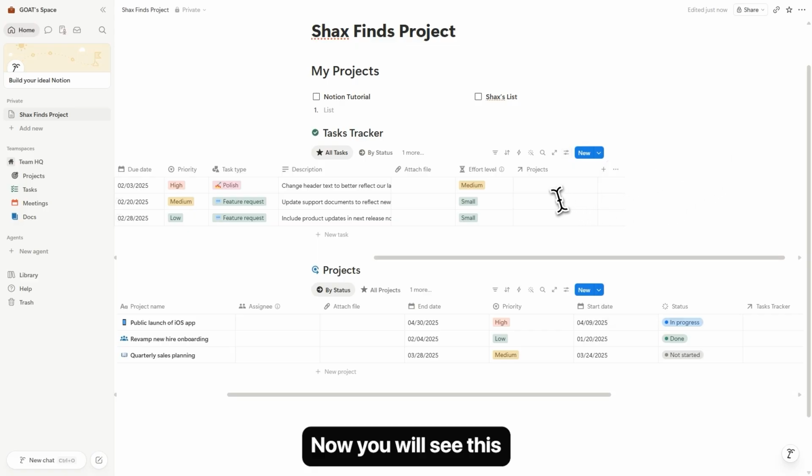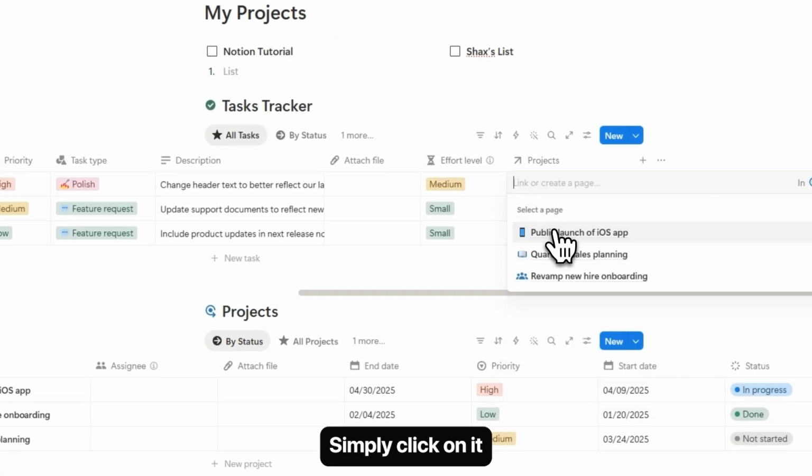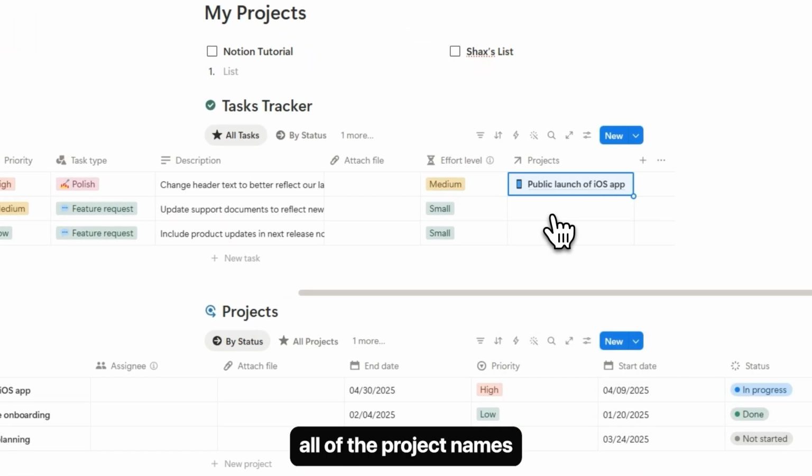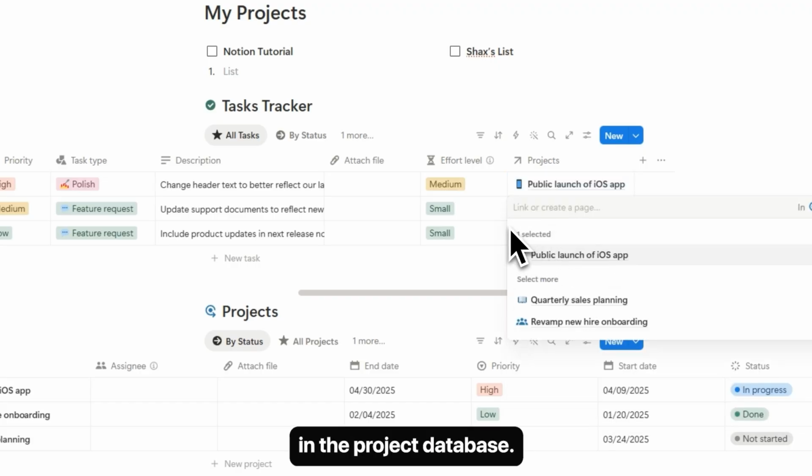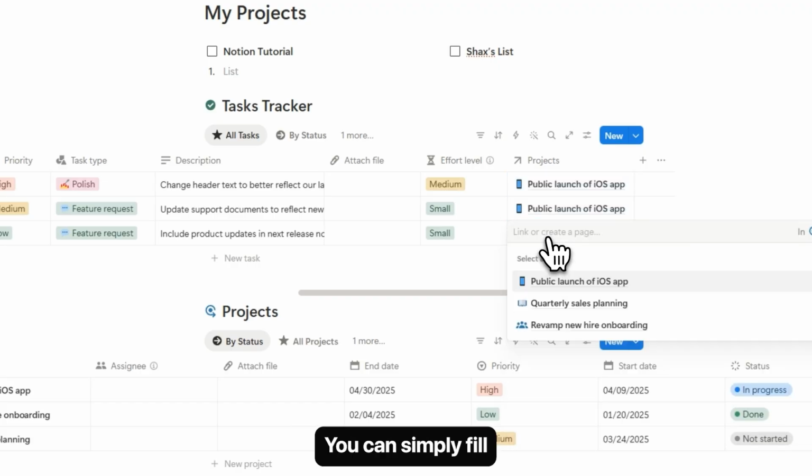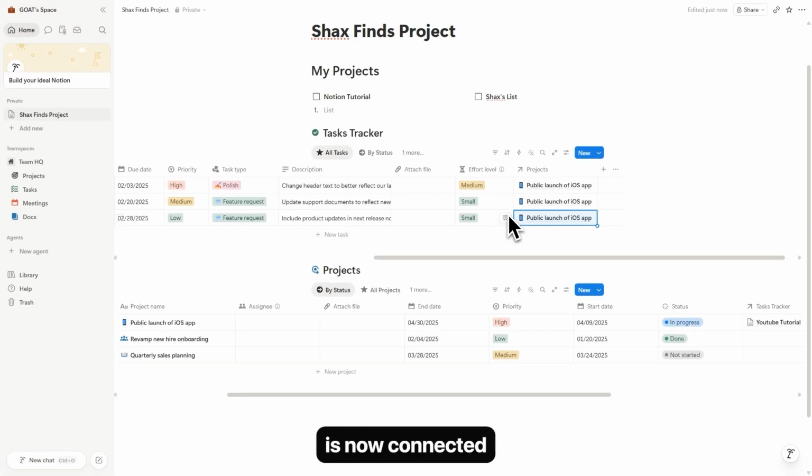Now you will see this project field here. Simply click on it and you will see all of the project names that can be used in the project database. You can simply fill this field by any of these project names. Each task is now connected to its corresponding project, making it easier to manage everything in one place.